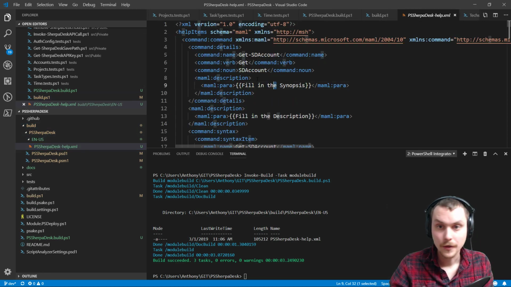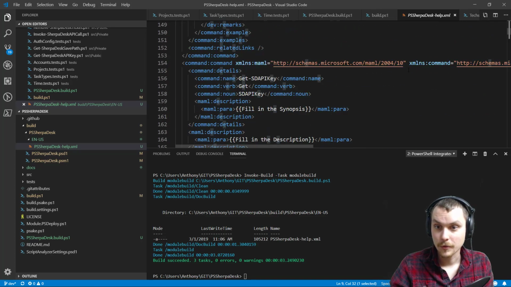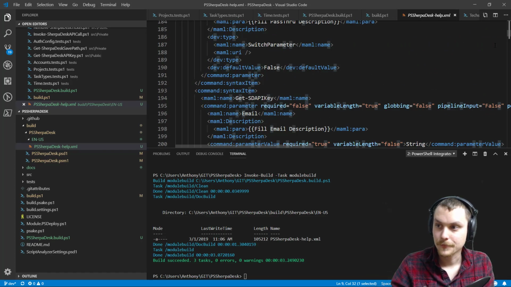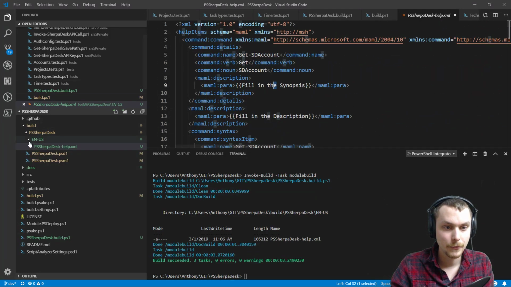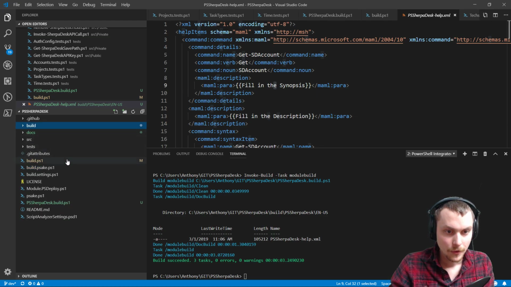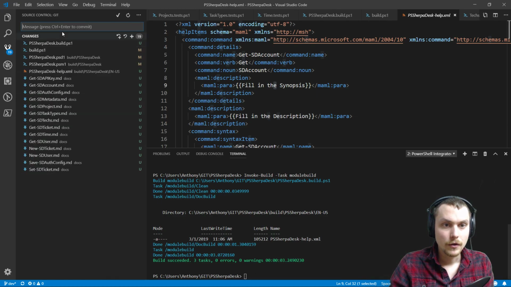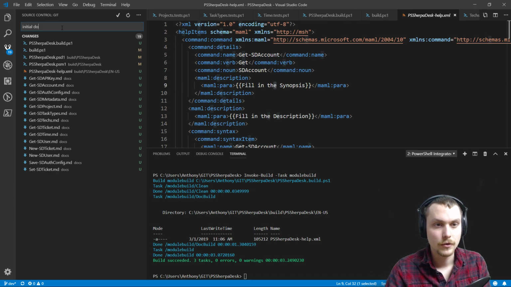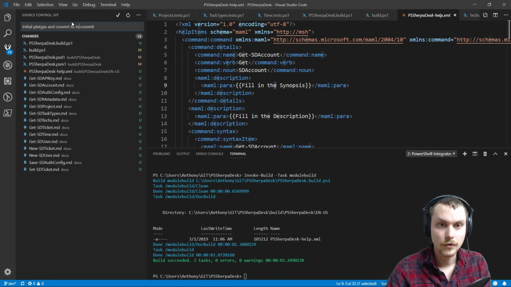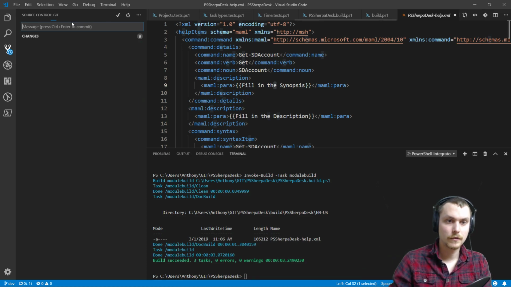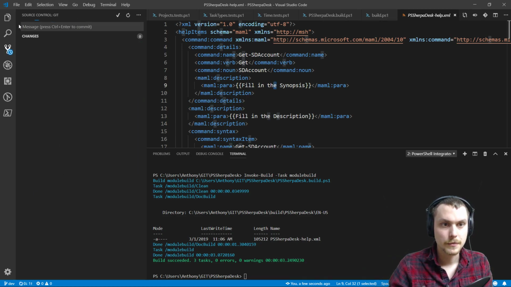I can't imagine trying to write one of these XML files. Even looking at this, it's completely understandable why somebody wrote that PlatyPS module. Okay, so I've got all that done. So we're going to say initial PlatyPS commit. And again, I'll have to go back and update all those docs. So initial PlatyPS and convert to InvokeBuild commit. Nice. Push that up to dev.